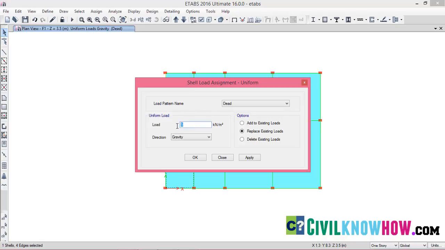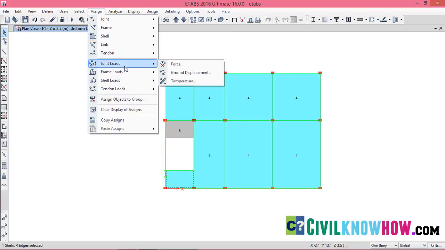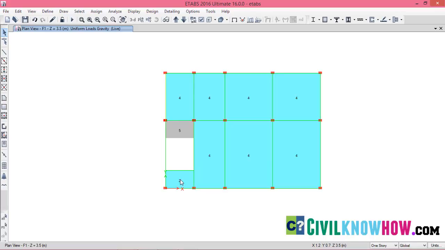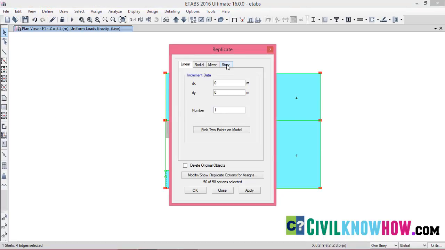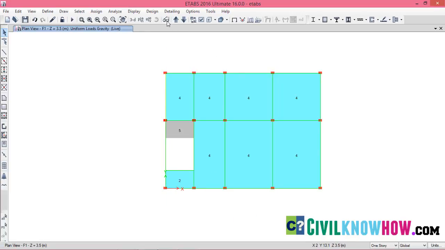I'm providing a dead load of 1.5 and a live load of 2 kN per meter square. Okay, it's 2. And now let's select the slab and go to edit and replicate, the same thing that we have done for the stairs also. It's already been assigned in F1, so we only have to replicate to the second floor and to the terrace. So let's select these two floors and click on apply and OK.